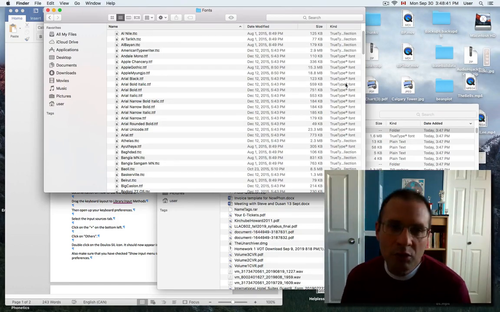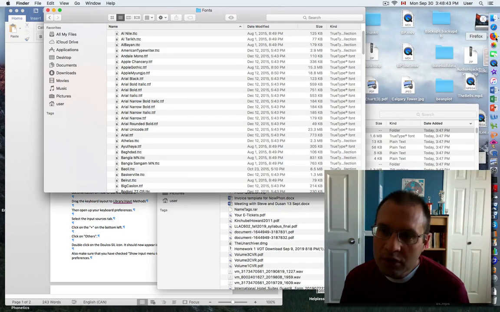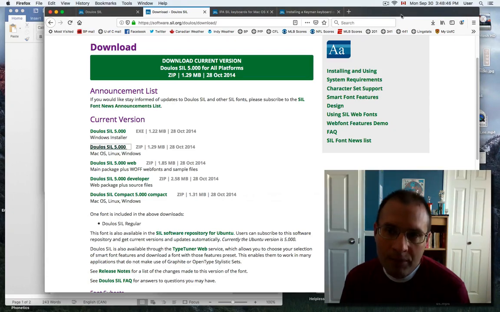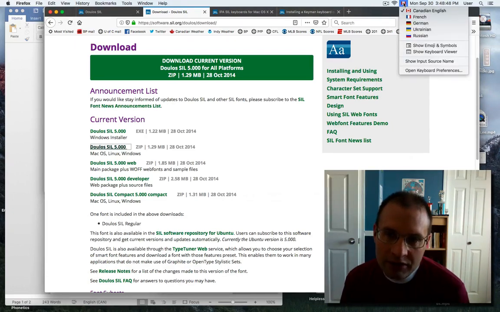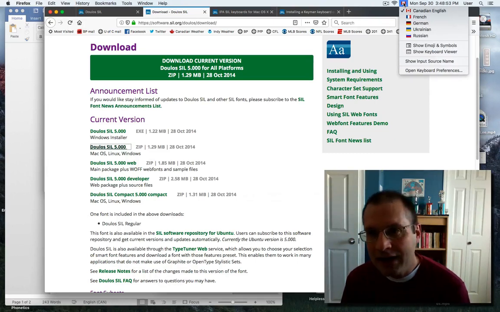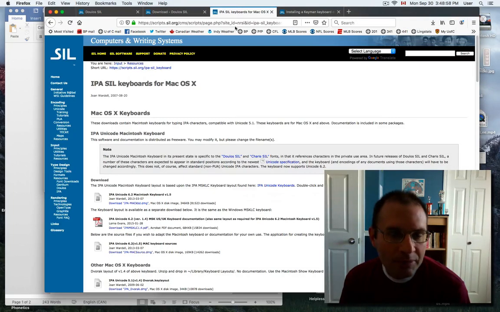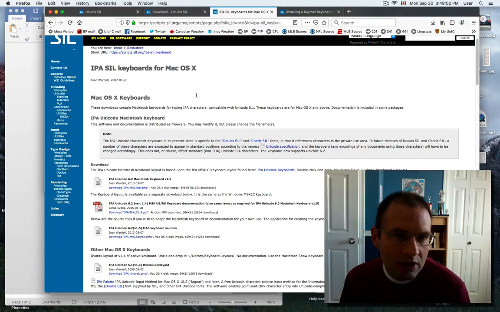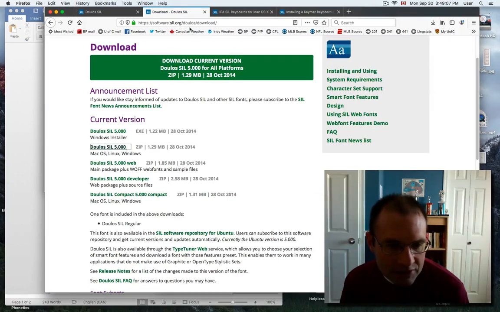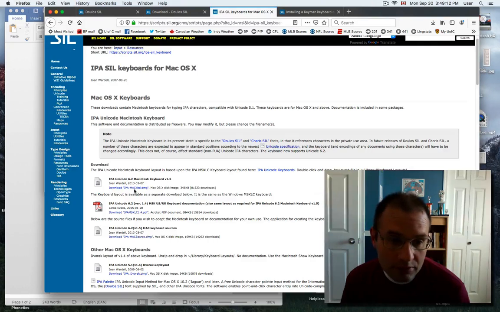In order to do that, what you want to have is a keyboard that you can access easily. I'm going to point out I have this little icon up here on the top of my screen, which is basically something that enables me to access my keyboard preferences at a moment's notice. To be able to make use of that, I'm going to go to this link, which I found earlier, and it's not immediately obvious exactly where to find it from here. Maybe character set support, I don't know.